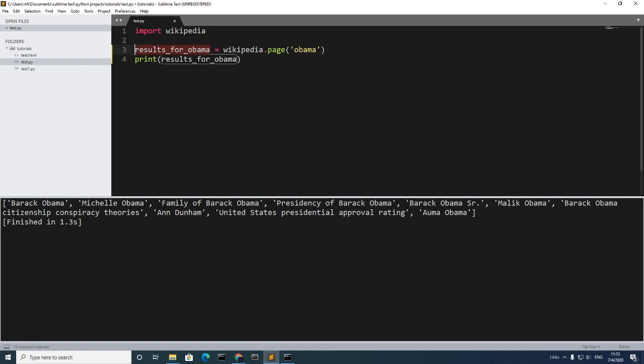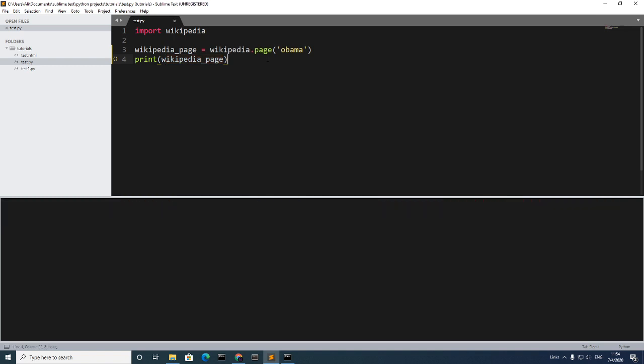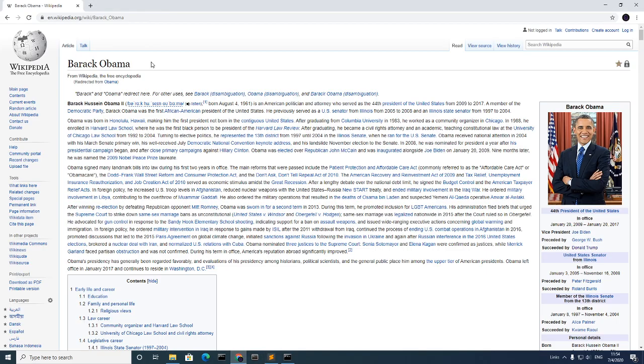So I will change that to Wikipedia page. I cannot just print out that Wikipedia page, as you will see in a second. If I print out the Wikipedia page, it will say it's a class, Wikipedia page. If I want to access that Wikipedia page, it has a lot of attributes. Suppose I want the title; that will return me the title of the Wikipedia page, which is Barack Obama.